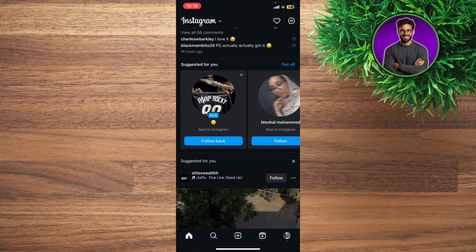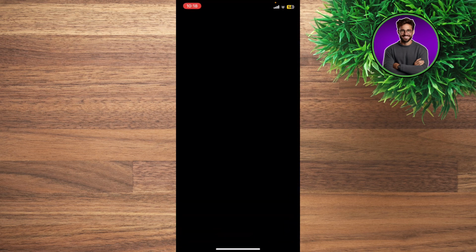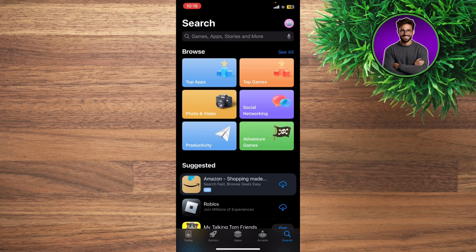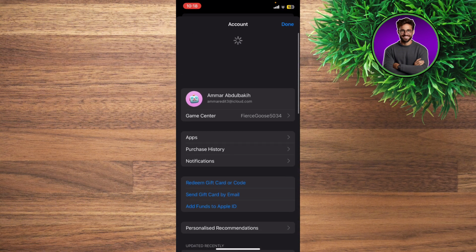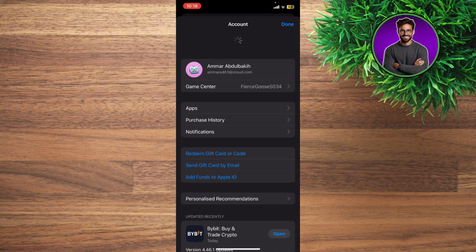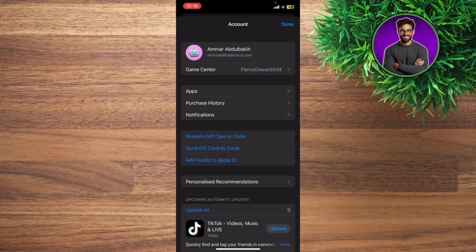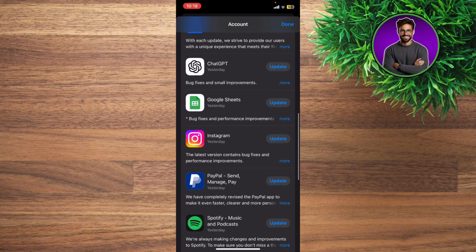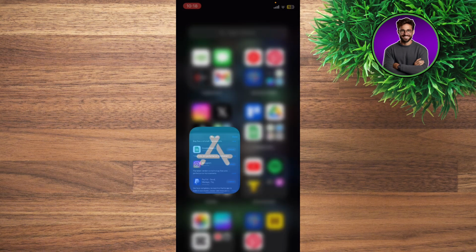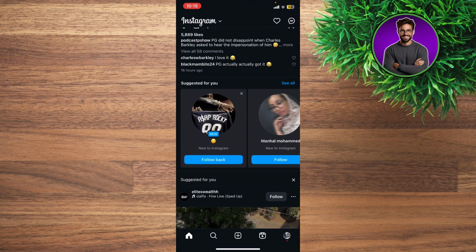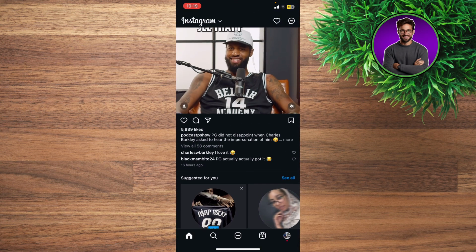And before you do this, just go back to your screen and go to your app. So Google Play, click on the search and click on your avatar, or Apple ID at the top right. And then refresh and make sure that you updated the apps to the latest version, including your Instagram right here, right? And after you update your Instagram, I'm just going to demonstrate how it's done.